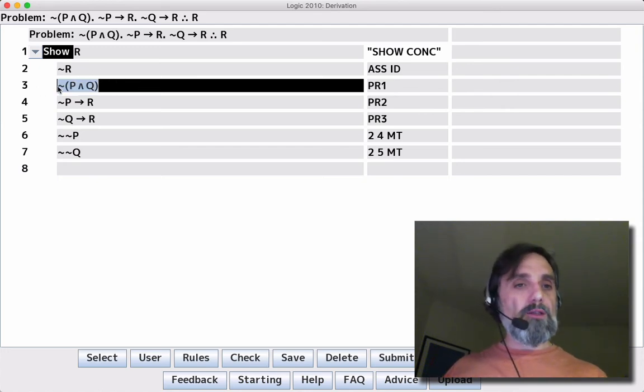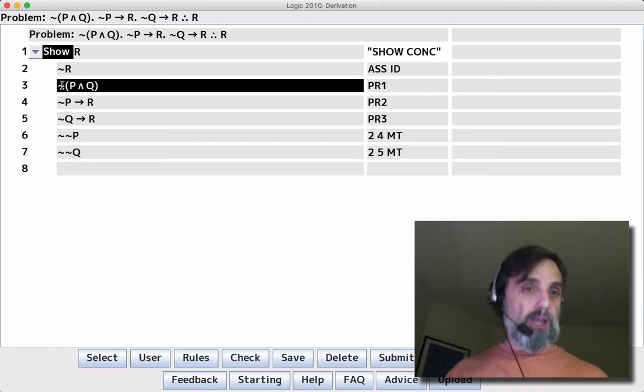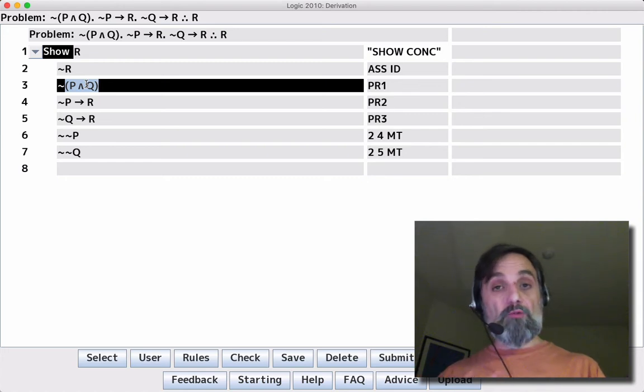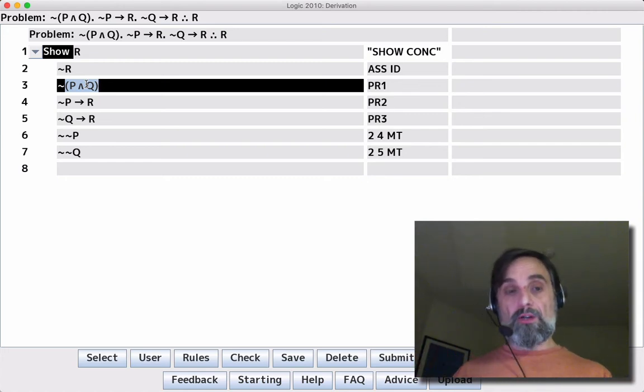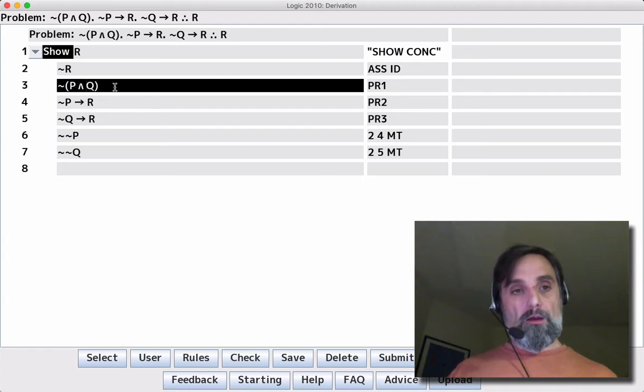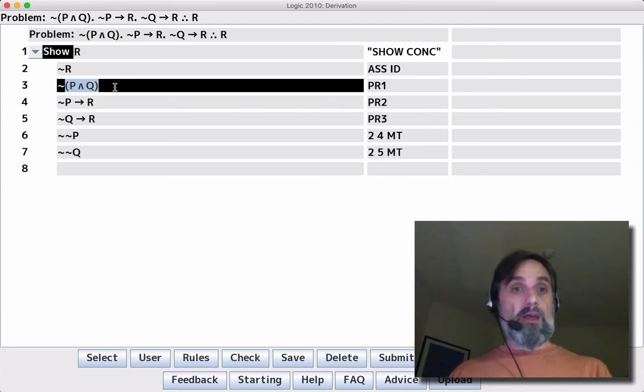So when we look at line 3, we think, well, we haven't used line 3, but we see that line 3 is the negation of a conjunction. So we think, well, if we got the conjunction, then we could apply ID and we would be done. So can we get to the conjunction? Well, what do we need? We need P and Q, and if we have both of those, we can put them together with a join and form the conjunction.